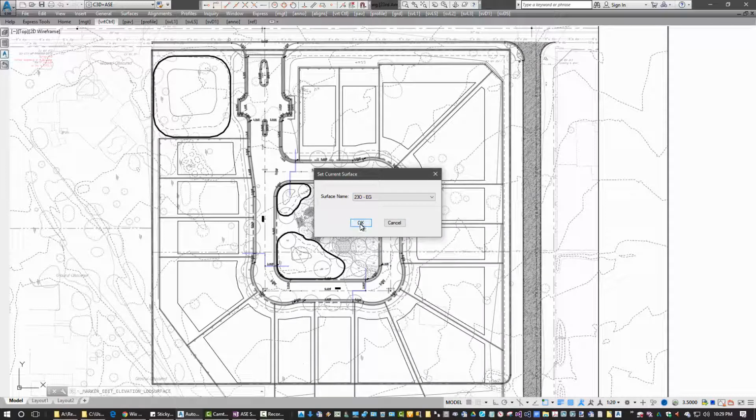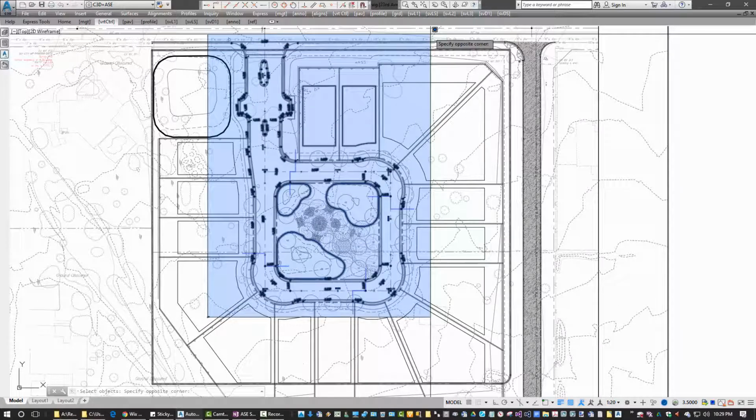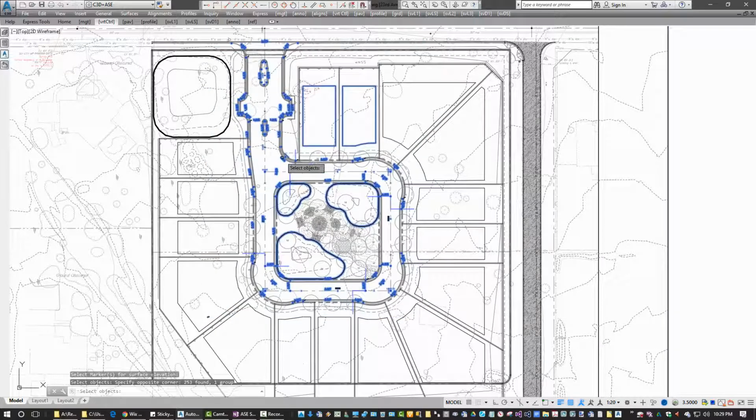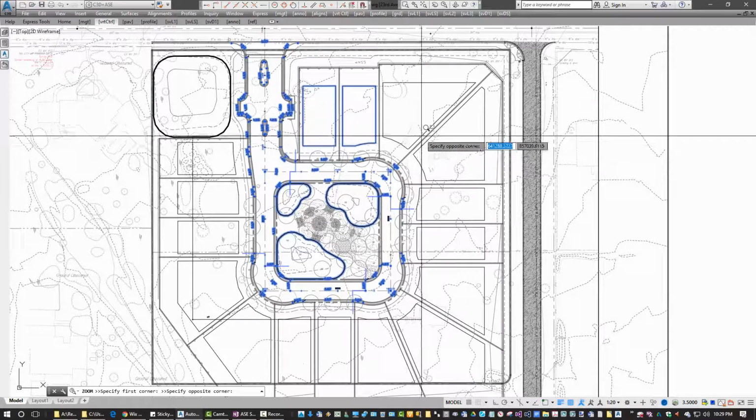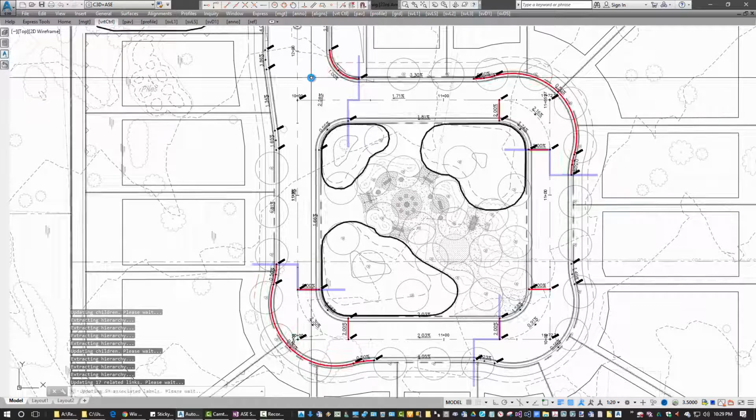So we'll click OK, and you can selectively pick which markers you want to elevate. I'm just going to do them all by window. And ASE will only select the markers on the endpoint, so it won't select the markers on the curve. I'll zoom up in here so you can see how our design is going to change after we hit return. So I'll hit enter. And our design markers on the key points are now elevated to existing ground elevation.